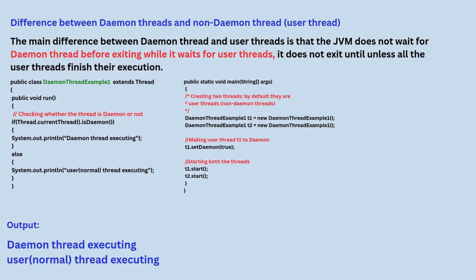And here you write public static void main, creating two threads. By default they are user threads, non-daemon threads. DaemonThreadExample1 t1 is equal to new DaemonThreadExample1, it creates the object. DaemonThreadExample1 t2 is also created. Marking the user thread t1 as daemon, t1.setDaemon(true). Start both threads, t1.start and t2.start, and you get this output.